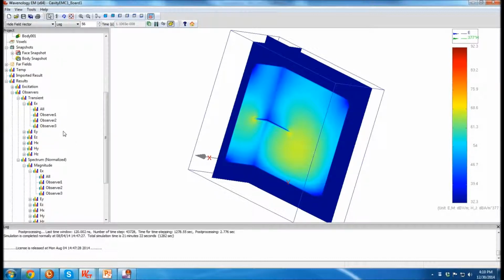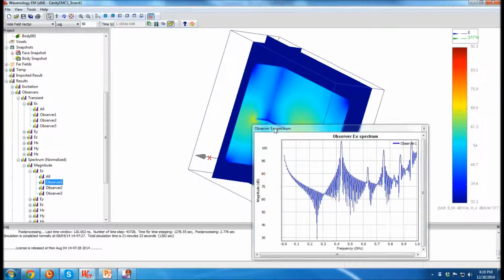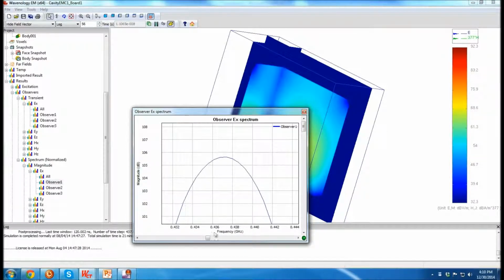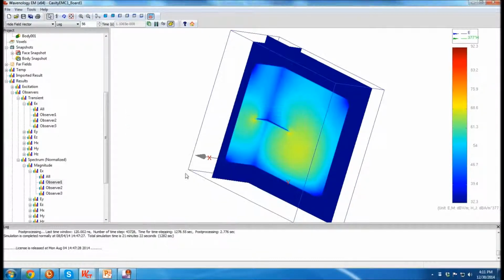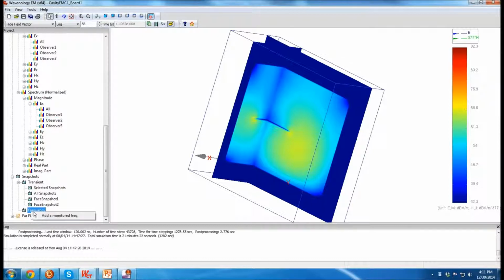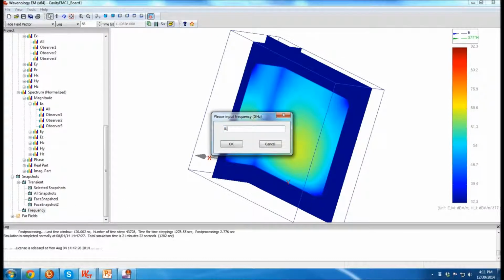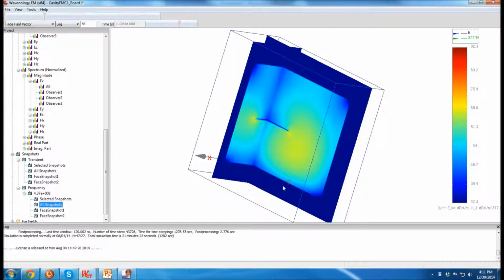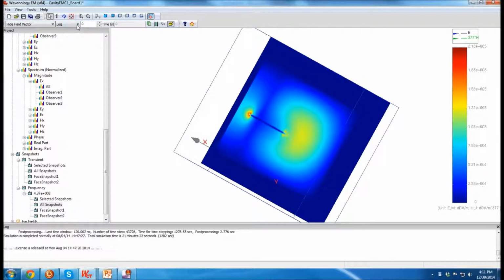So if you want to see the field pattern, let's go back to the resonant modes here again. Let's see the first mode, how the field is going to distribute at that frequency. 0.437. I add that frequency. 0.437 gigahertz. Now let's see how this pattern looks like. Alright, that's how this pattern looks like. As you can see, it's resonating like this.